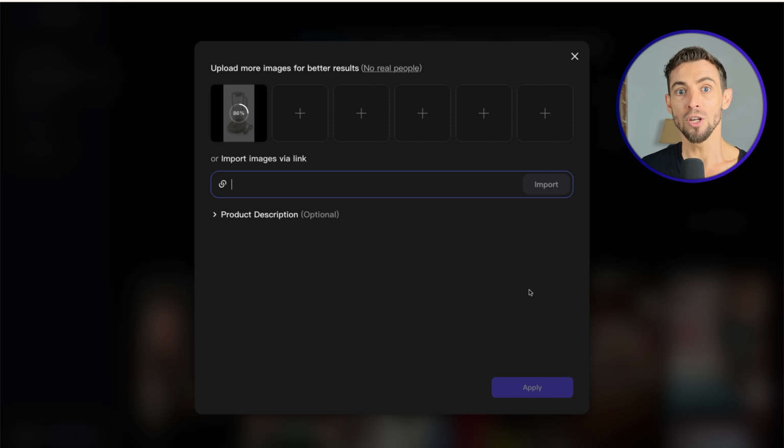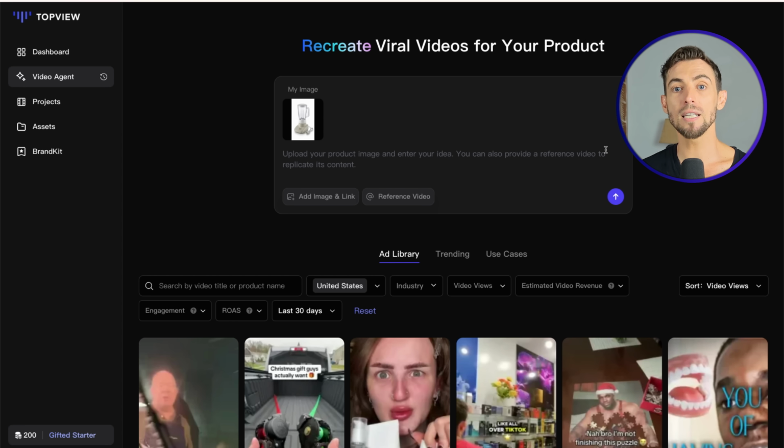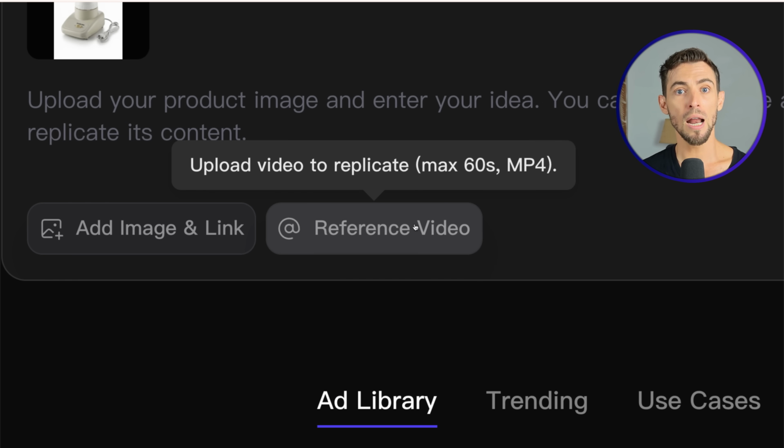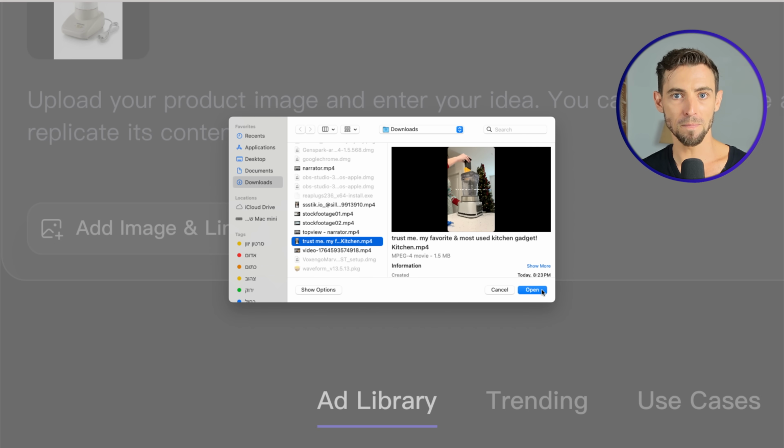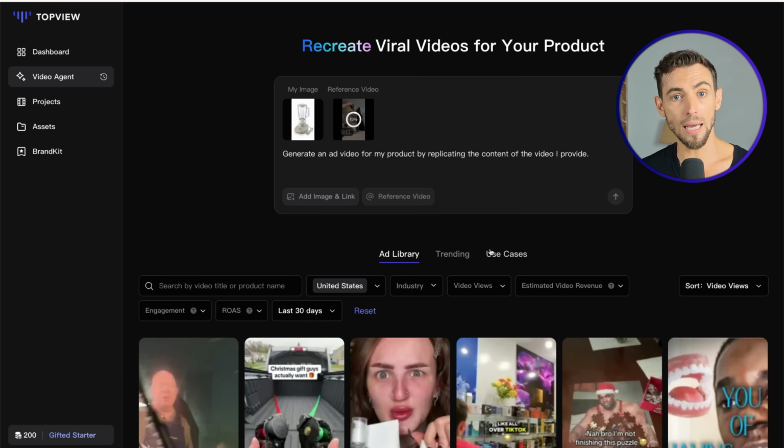And right next to it, you'll see the second button that says Reference Video. You can download your TikTok video to your phone or your computer and just upload it like a normal file here. And if you're thinking, well, okay, Jake, but how do I download a TikTok video without the watermark? Don't worry, I've got you.